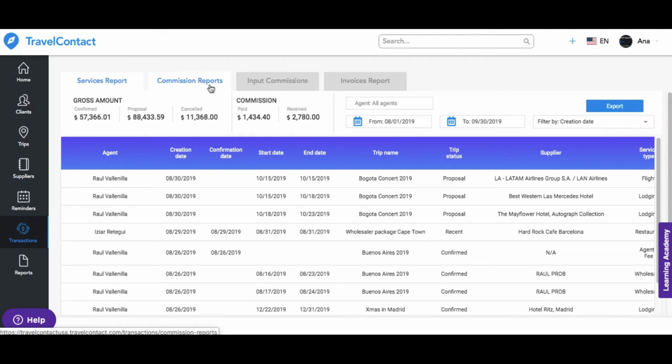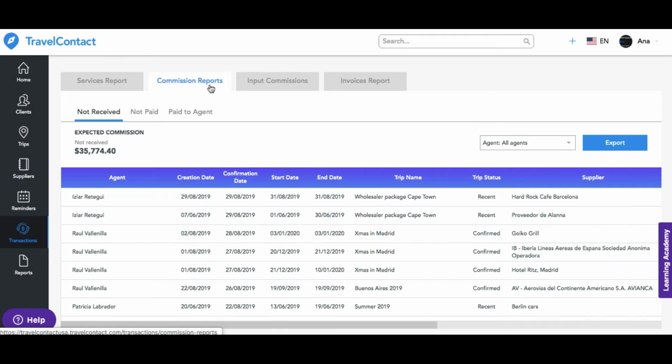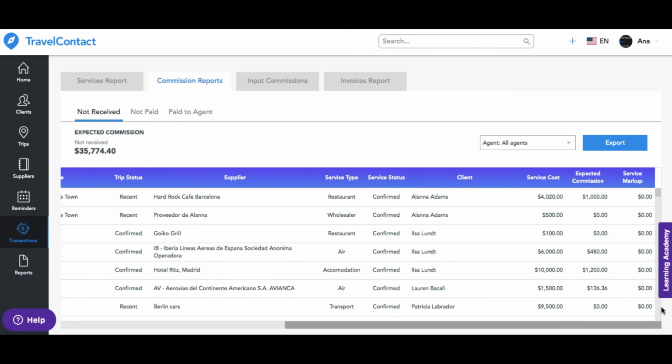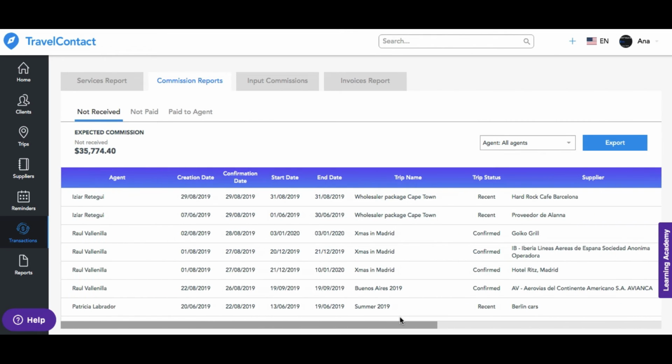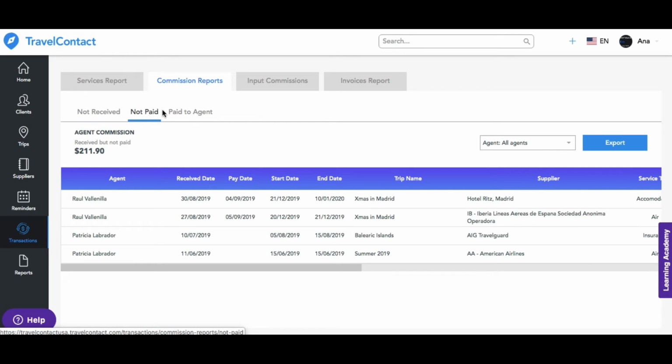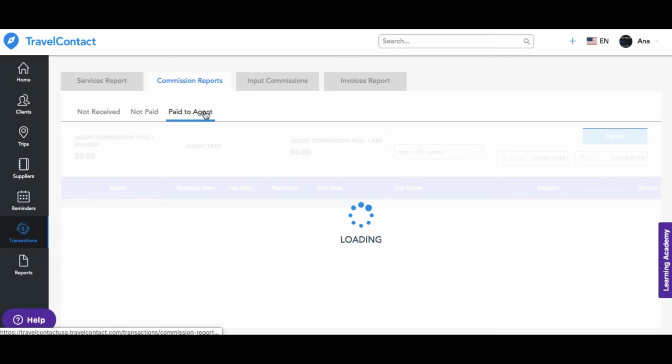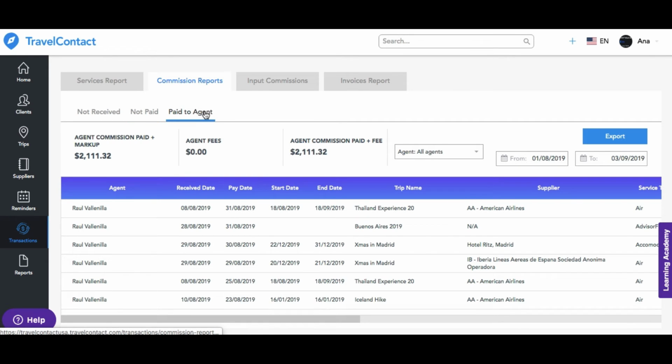Next, we have the Commissions Report tab. Here, you will see expected commissions that have not yet been received by the agency. You'll see commissions that have been received but not yet been paid. And you're going to see commissions that have already been paid to you.